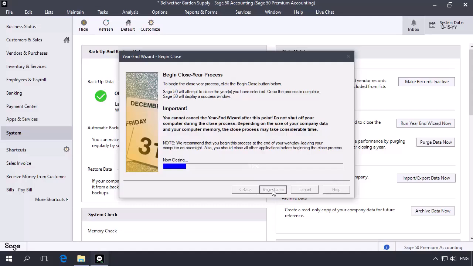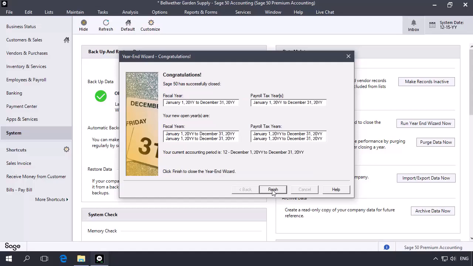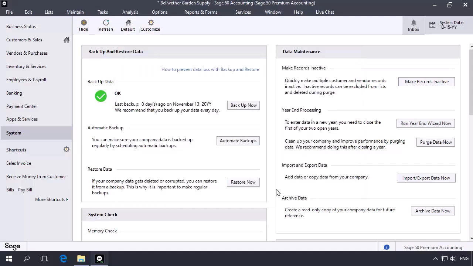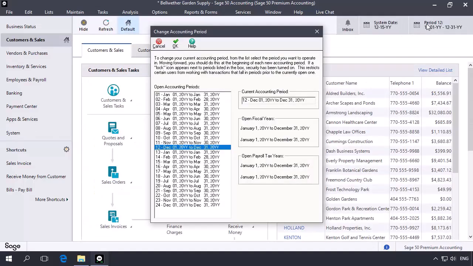The unattended portion of the year-end closing process will begin, providing you with a completion status bar. This process may take a while to complete. When finished, the Year-End Wizard Congratulations page displays. This page confirms that the older fiscal and payroll year has been closed and that a new fiscal year has been opened. Click Finish. You can verify your new open accounting periods by clicking the Change Accounting Period navigation aid on the main window. You can now begin entering transactions in the new open fiscal year. It is recommended that you now make an additional post-close backup.